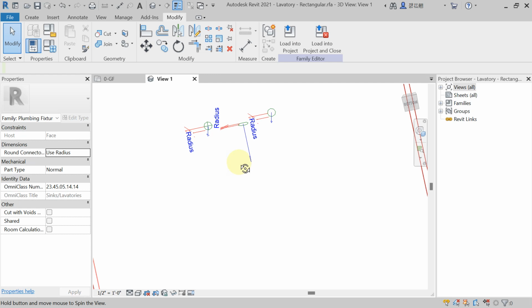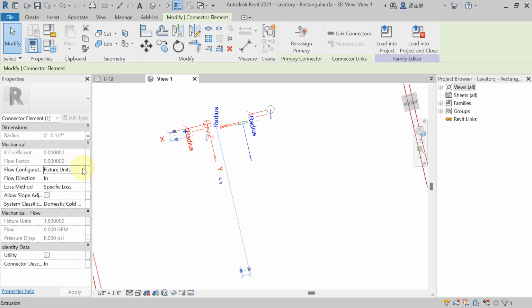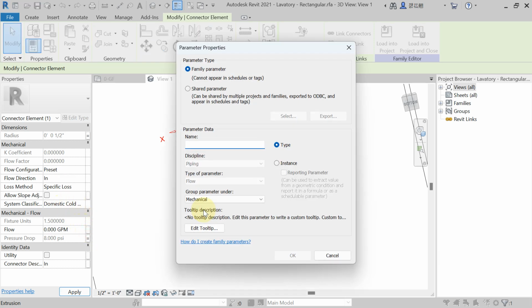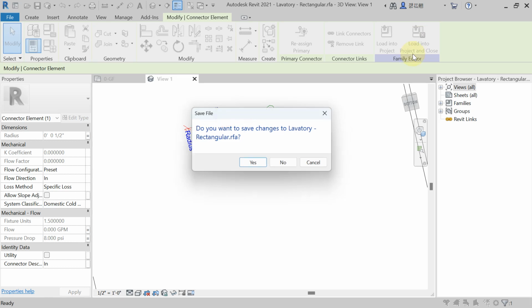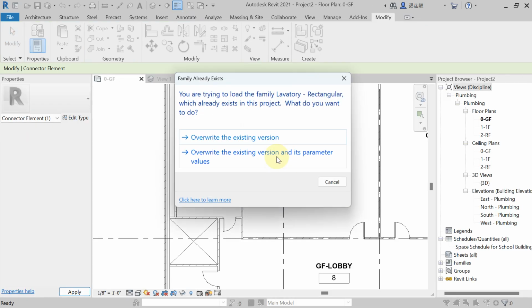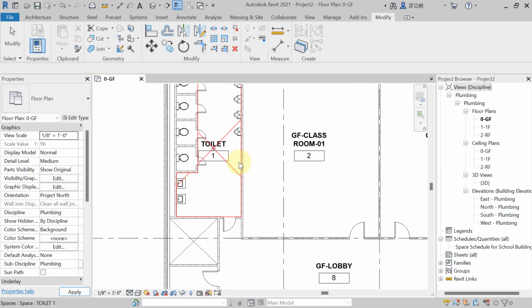Now you have to connect the cold water connector. Here also you have to do the same thing, preset. Now it is domestic cold water; hit on this, create one more parameter, flow for cold water. I'm writing the name, cold water. And this is flow for hot water, so it is in edit type. Already we have written flow, so remember this thing. Then load into project and close, hit on no. After that, hit on override the existing version.